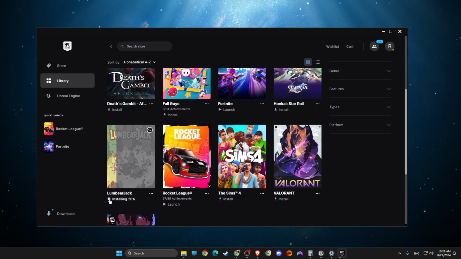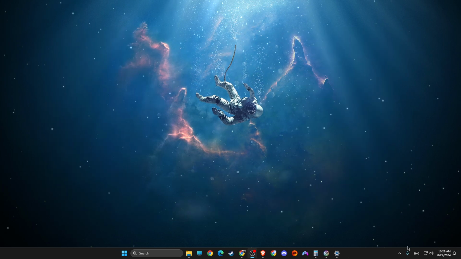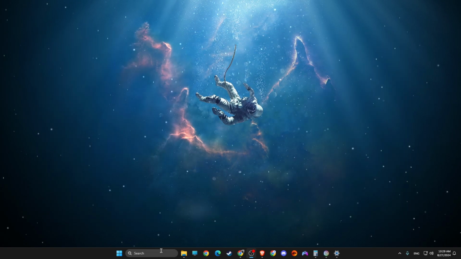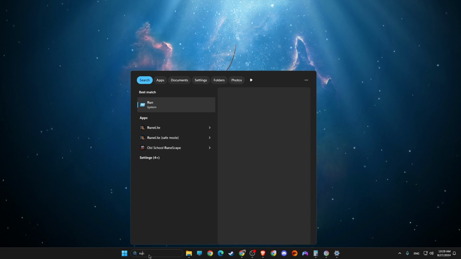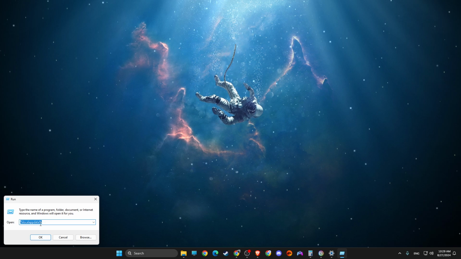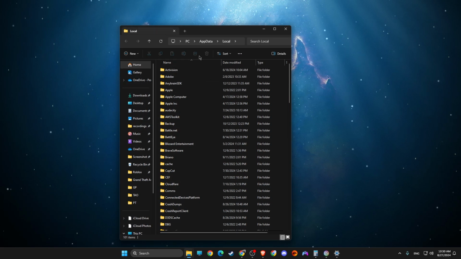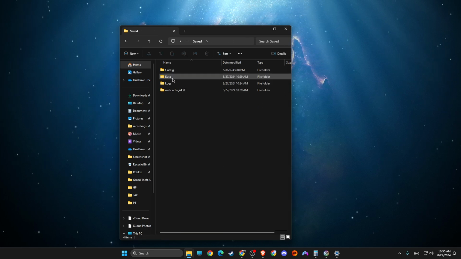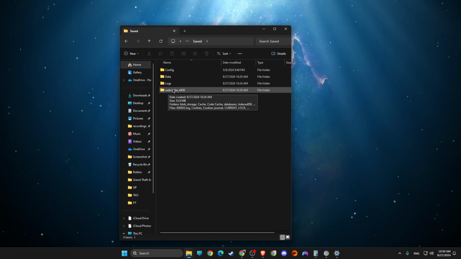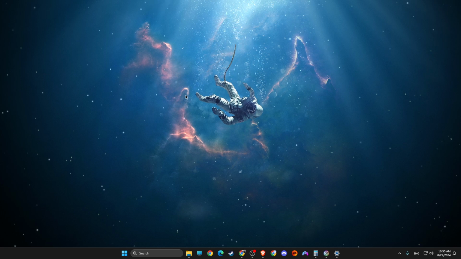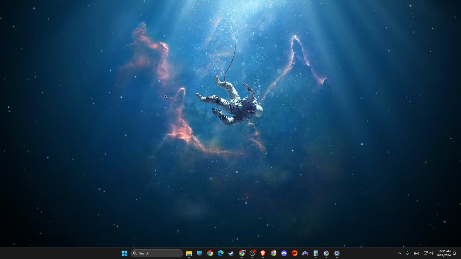If the problem persists, the last thing I suggest to do here is to completely close Epic Games first from your system tray as well. And then what you need to do here is, on search, you just need to write run, and then write %localappdata%, hit OK. Then you need to look for Epic Games Launcher, go to saved, and then delete this folder here, webcache. And after that, go into Epic Games and the problem should be fixed, right?